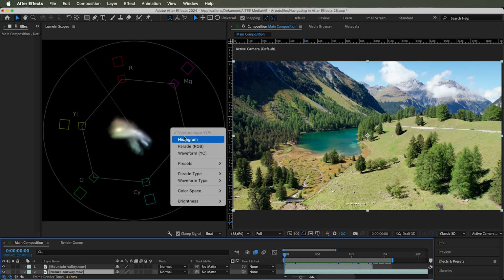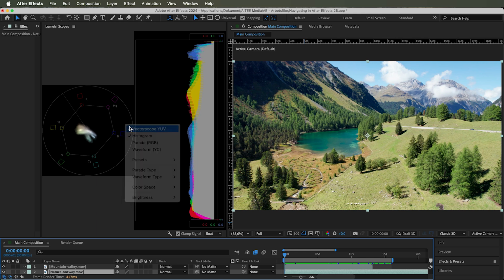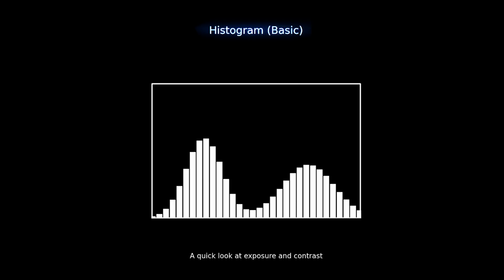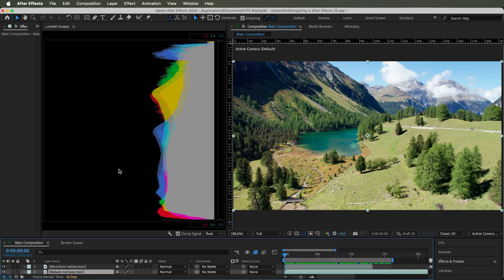Perhaps you've seen this one before, either like this raw histogram, or turned to the actual horizontal instead, perhaps a bit more basic version in your camera to get a quick look at the exposure and contrast. The blacks or the shadows at the bottom, and the whites or the highlights at the top. And then we've got all the gray and mid-tones in the middle in between.